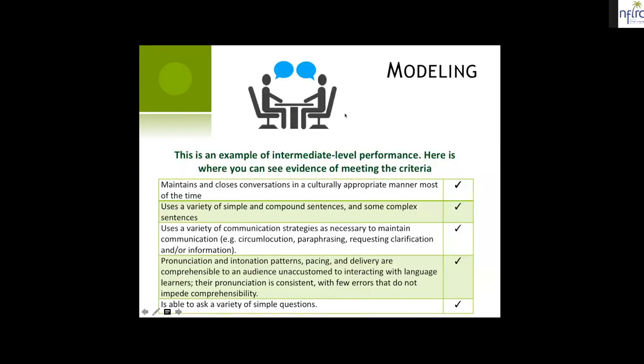Then you give learners opportunities to internalize the rubric so that they become experts at understanding what you're talking about and assessing themselves. So you give them a model, for example, an example of a conversation at the intermediate level that meets all those criteria, and explain to them how you see that model meeting the criteria so that you make it explicit. Here's an example of how the speaker is able to maintain a conversation. Here's an example of how he or she is able to ask a variety of questions, right? So you explain to students how to work with the criteria.